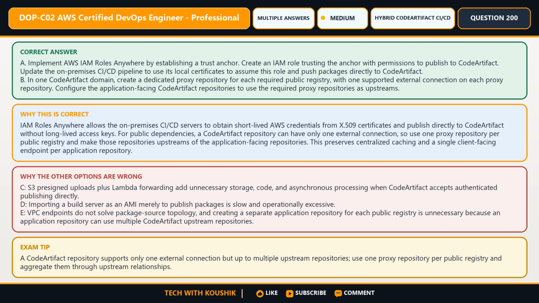C. S3 pre-signed uploads plus Lambda forwarding add unnecessary storage, code, and asynchronous processing when CodeArtifact accepts authenticated publishing directly. D. Importing a build server as an AMI merely to publish packages is slow and operationally excessive. E. VPC endpoints do not solve package source topology, and creating a separate application repository for each public registry is unnecessary because an application repository can use multiple CodeArtifact upstream repositories.